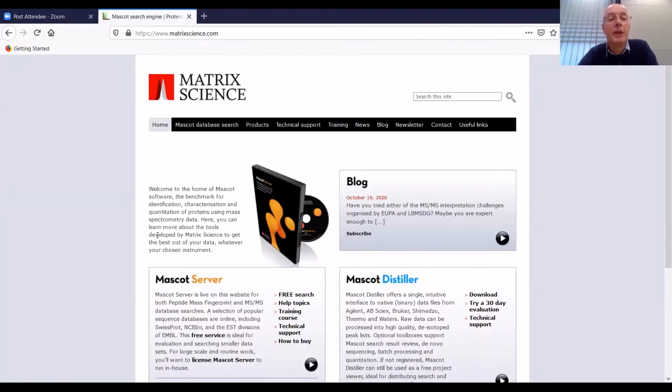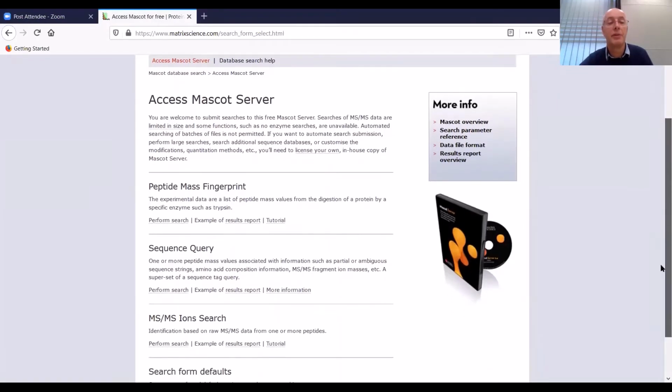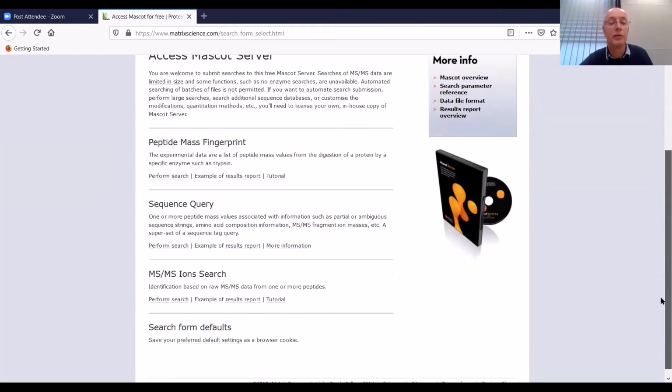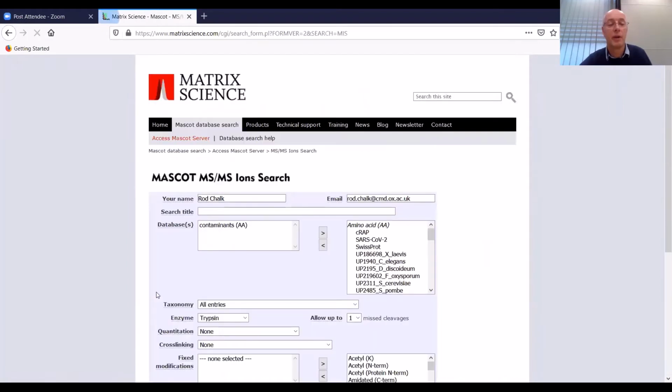So what we're going to do is we're going to do a Mascot database search. So we're going to highlight this. And we're going to access the Mascot server. And if I just scroll down, there's a number of different searches you want. Peptide mass fingerprinting is not used very much. This is the one that we want. MSMS ion searches. And if you can see, the one that I've highlighted, perform search. So that will bring us onto the MSMS ion search page.